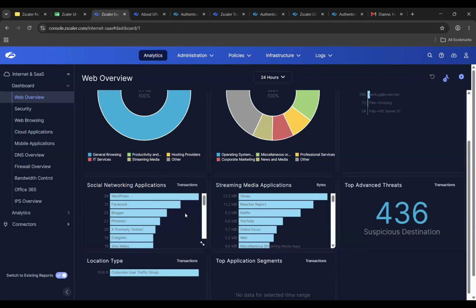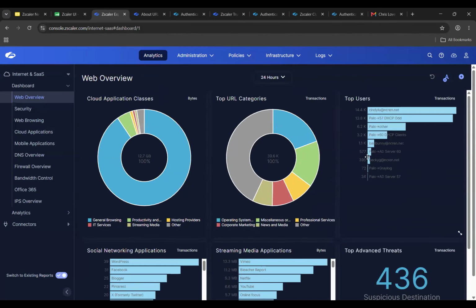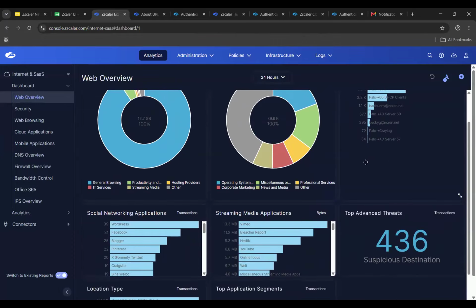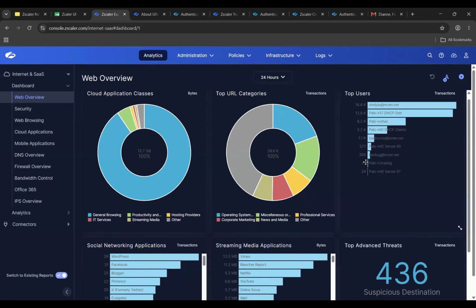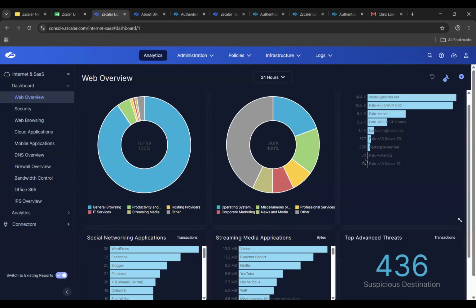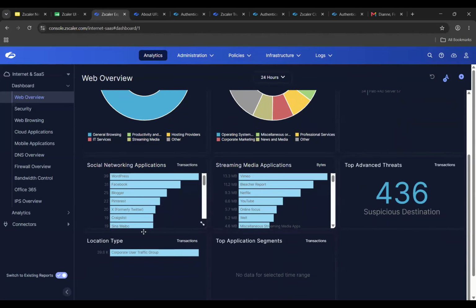I generated some traffic this morning, which is why you're seeing a lot of stuff in here. Prior to 6 o'clock this morning, this was pretty empty because this is my lab. There's not really much going on there except for maybe a couple of servers and a couple of workstations. There are no real users. But I went ahead and generated traffic because it's always useful to have something to look at.